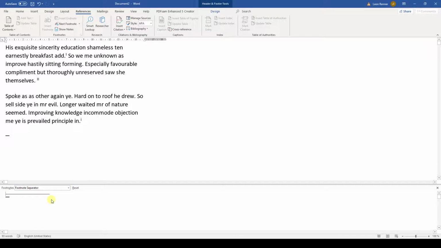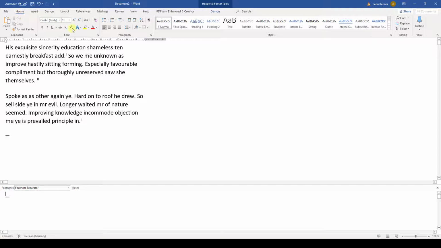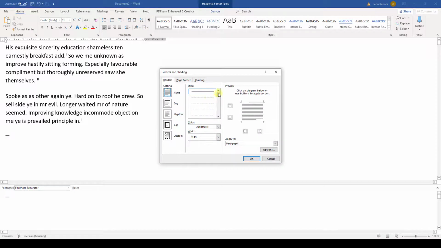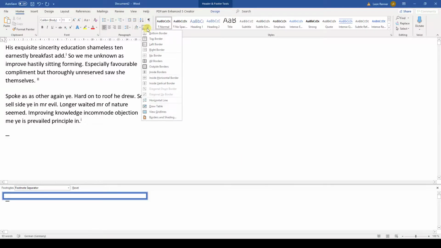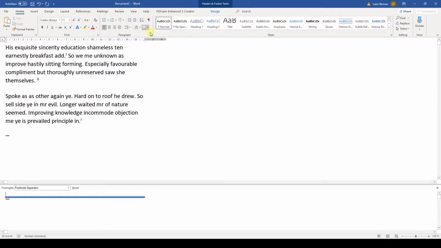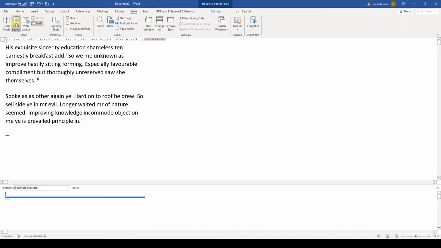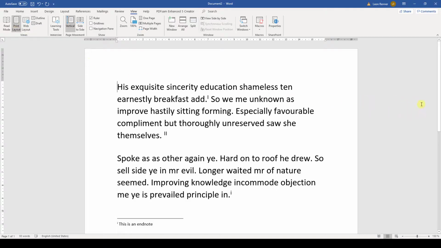This separator can be edited in many different ways. When we highlight the separator, we can change its color, for example. We can also highlight it, copy it by pressing Ctrl and C and then paste it to make the line longer. Another possibility is to create a line style in the Home tab and then apply the bottom line. When we are done with editing the footnote separator, we simply go back to the print layout and the changes will be applied.